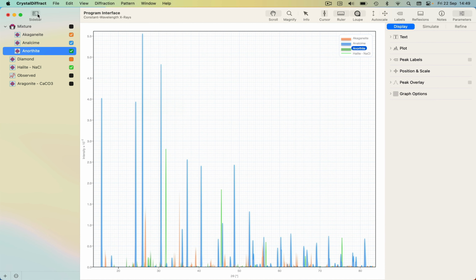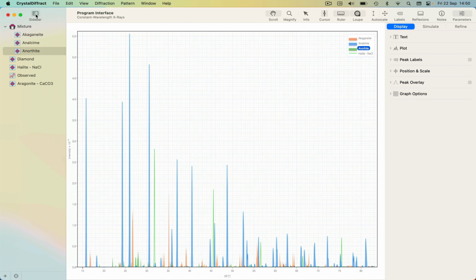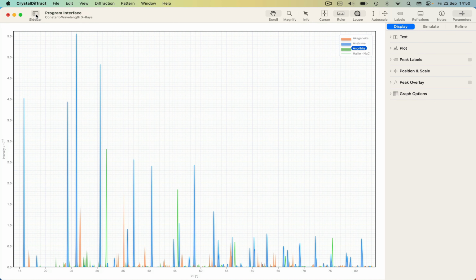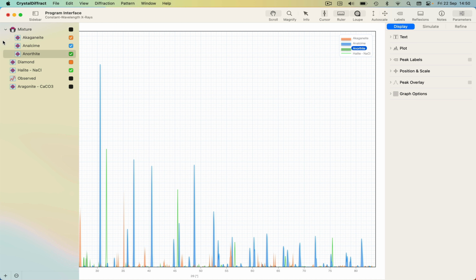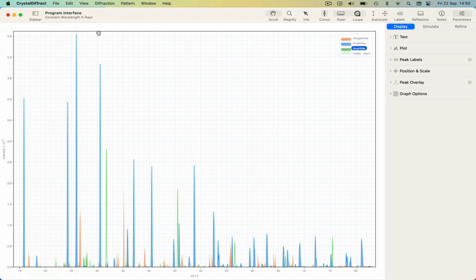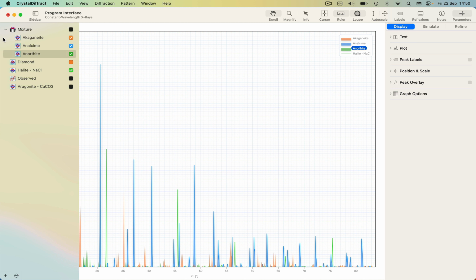Use the sidebar button at the top of the window toolbar to toggle the visibility of the sidebar. Now, if you're short on space, you can keep the sidebar hidden. And when you need it, simply move the mouse to the left of the window and it'll slide out over the diffraction pane. To hide it again, move the mouse out. Mac users will feel a slight vibration in their trackpad. This is haptic feedback. It tells you that you've passed the trigger point to open the sidebar.